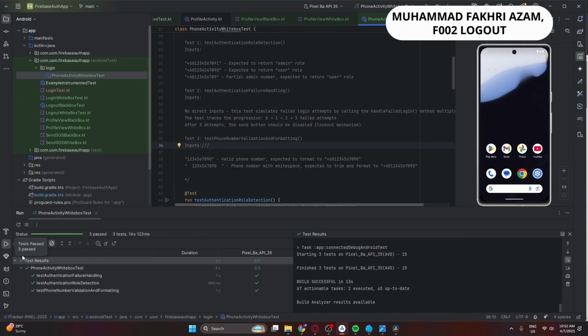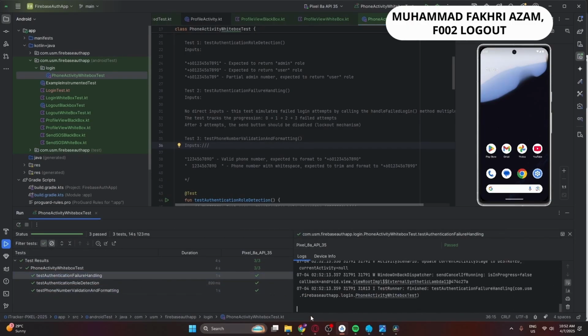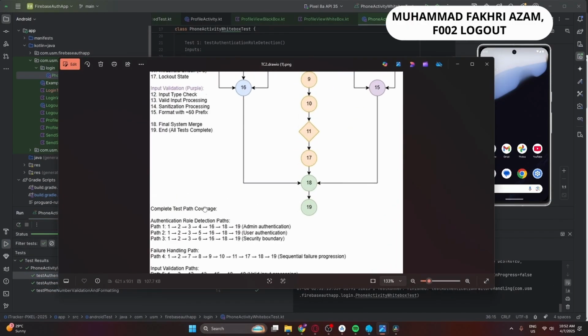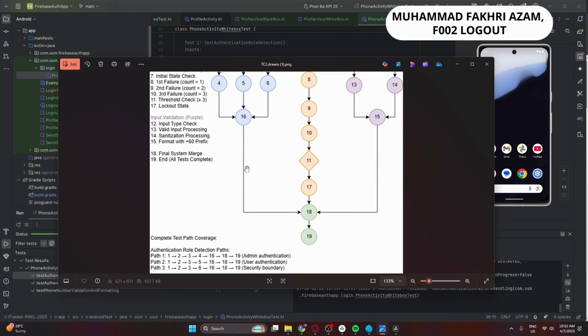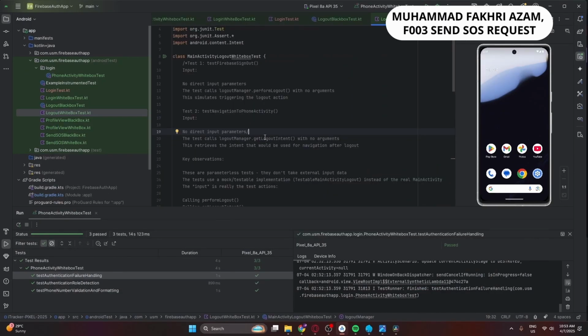As you can see here, the test has successfully passed. 3 tests with 3 different results. Now for the control flow graph, this is the complete traversal path. This is the full control graph for the project. This is the complete path. Path 1 is admin authentication, path 2 is user authentication, path 3 is switching boundary, failure handling path, and input validation path. Next, we will test the logout feature.